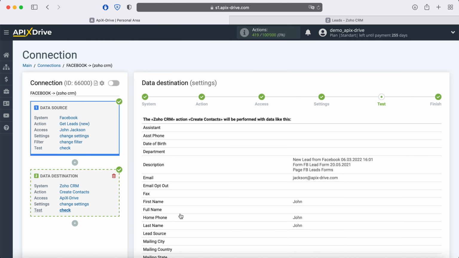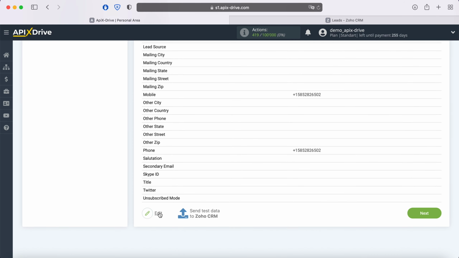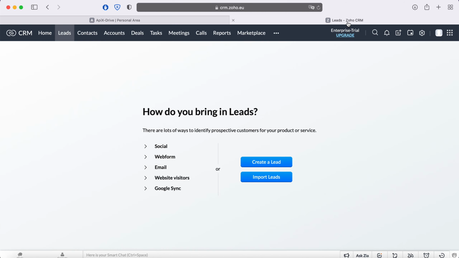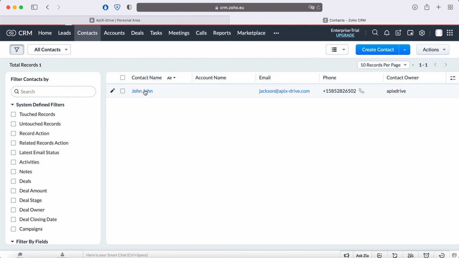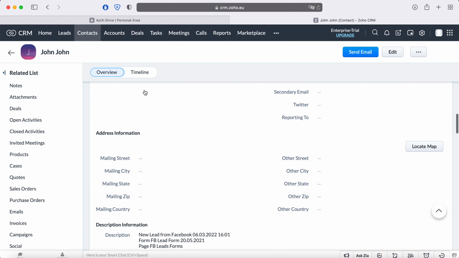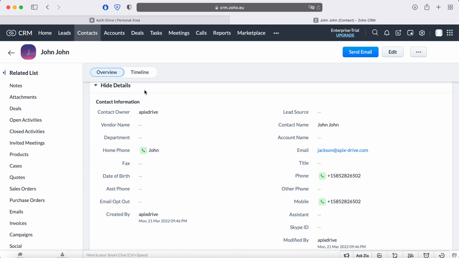At this stage, you see an example of the data that will be sent to Zoho CRM as new contacts for each new lead from Facebook. If something does not suit you, click Edit and go back a step. In order to check the correctness of the settings, click Send Test Data to Zoho CRM. After successful submission, go to Zoho and check the result. If everything suits you, return to the ApiX-Drive service and continue setting up.